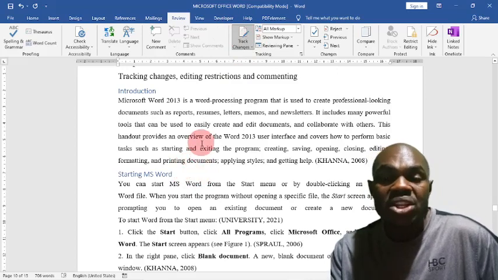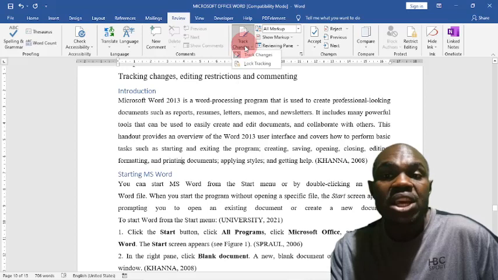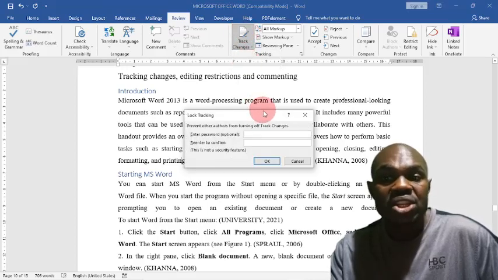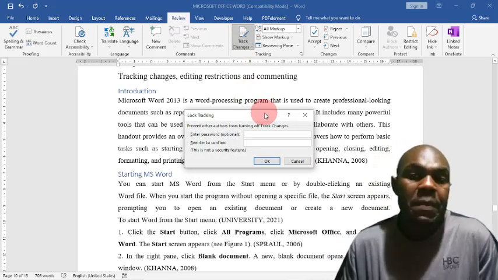When I click on that track changes, notice how it is highlighted. It has now been checked, and when it is checked, it shows that our changes are being tracked. We can as well lock the track changes. When we lock these track changes, it permits us to give a password.